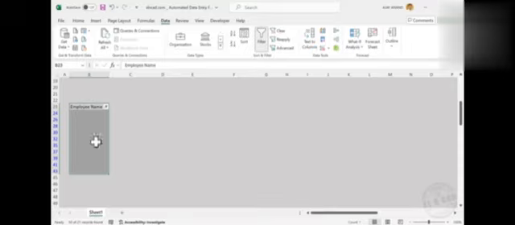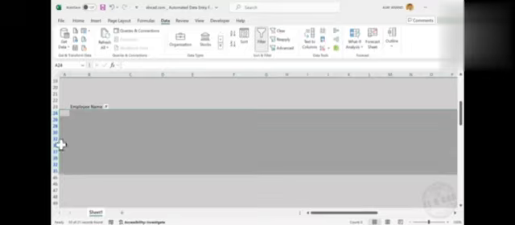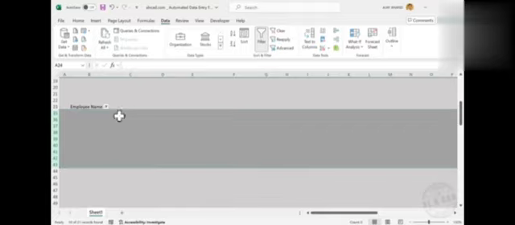To delete the blank rows, select the row headers, right click, delete row. To remove the filter, click on the filter button. See, the blank rows are removed.